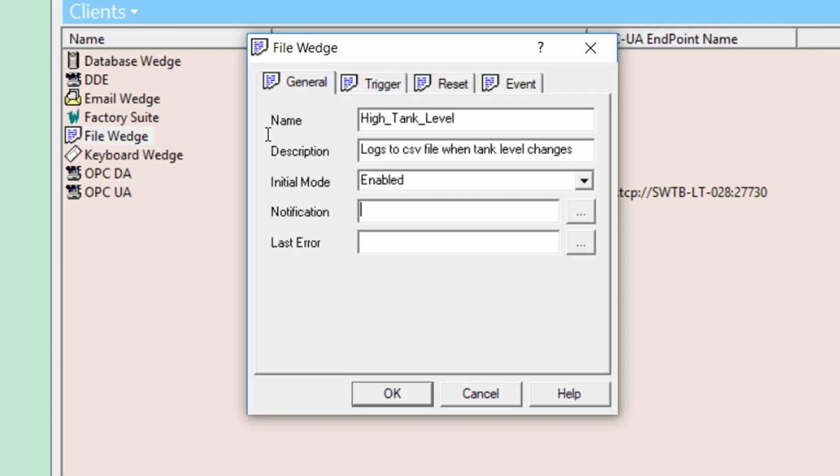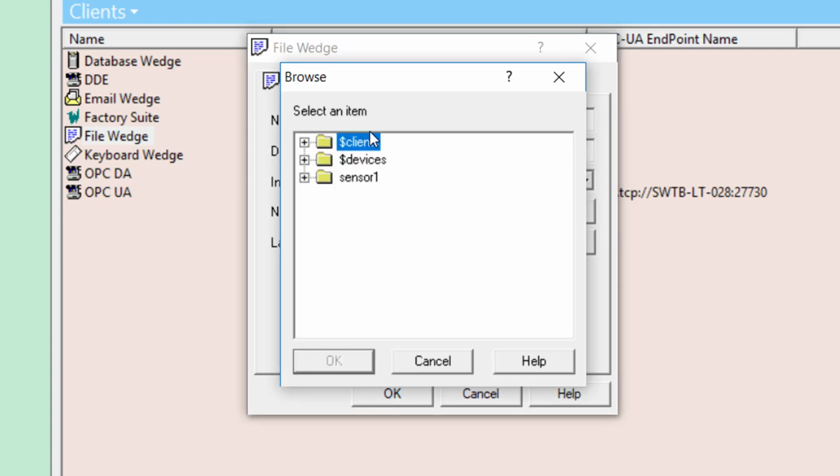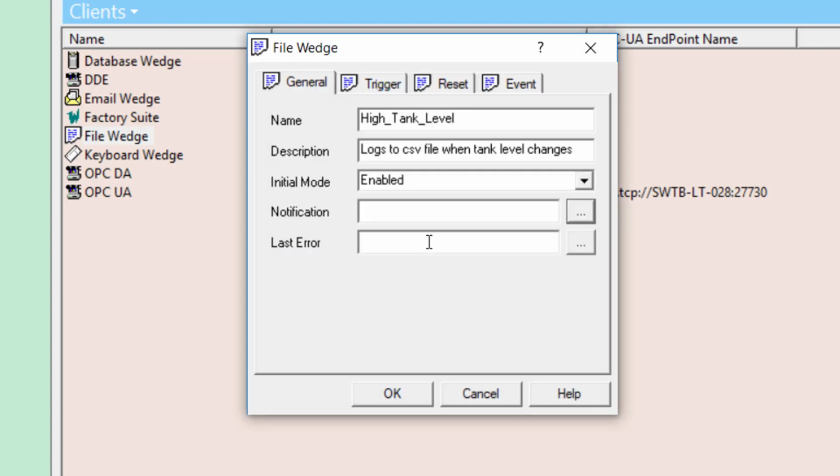Next, it's possible to specify a notification item for the purposes of notifying an HMI or SCADA that a file wedge action has just taken place. So I can click this button and it gives me an option to browse my available items in my OmniServer topics. So here I would need to specify a Boolean item defined in the protocol of the topic I'm going to monitor. And when this file wedge's trigger fires a logging event to the file, this notification item would be set to true. So that's a notification item.